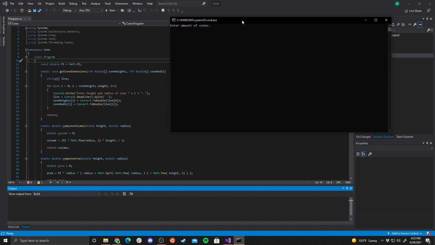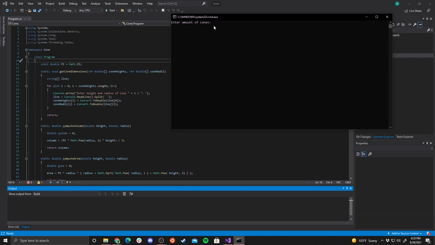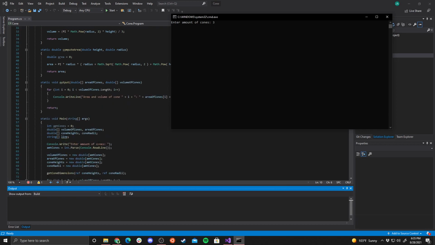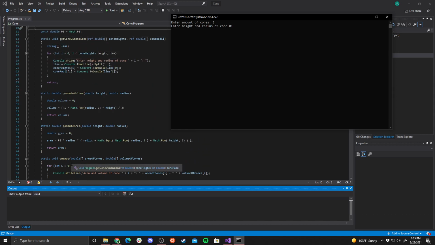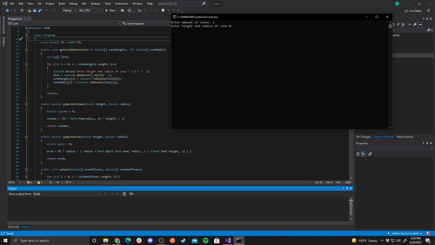So I'm going to enter amount of cones. I'm going to say 3. When I do this, look at the code, it will store 3 into amount of cones. It will allocate an array of size 3 for each of these arrays. And now, we're in the get cone dimensions function. It first outputs enter height and radius of a cone, of cone 0, I guess. So I contains 0 at this point.